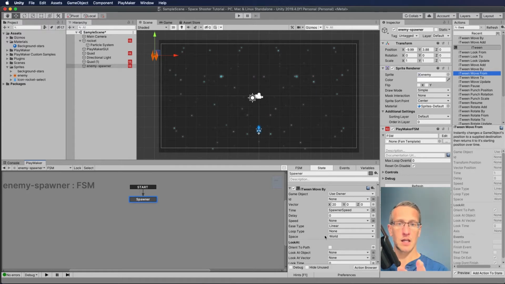So here's the next thing. We want to set up a loop because we want this thing to continually move across the screen. If we go into loop, there's two types of loop: loop and ping pong, or none. If it's a loop, it's going to start at the beginning and move across the screen. As soon as it's done, it's going to immediately pop back to its original position and then move across the screen again.